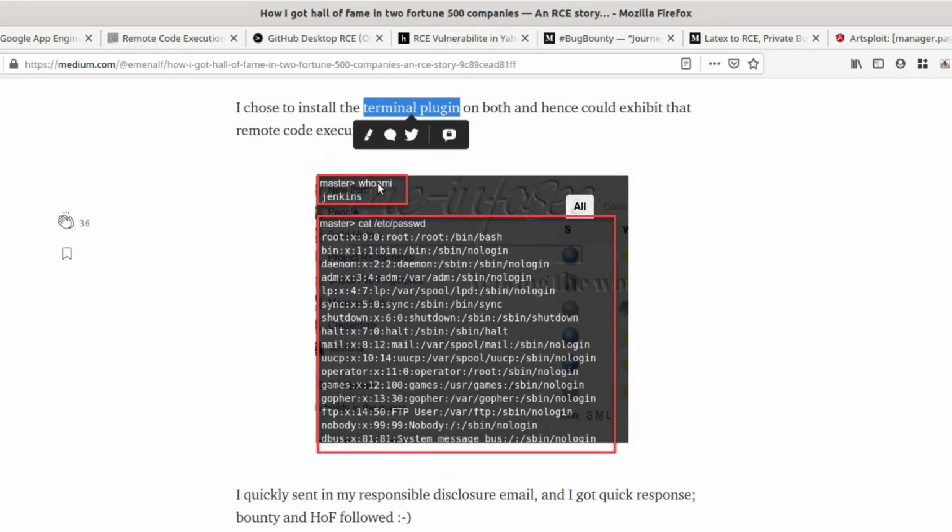As we could see here, he ran whoami and it showed Jenkins, and then he did a cat of /etc/passwd on that.